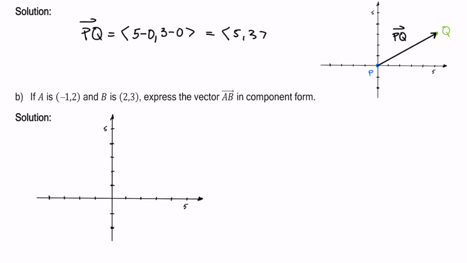So our initial point A is located at -1 and then up 1, 2, so that would be here. Our terminal point is located at the point 1, 2, then up vertically 3, 1, 2, 3, and that's here. So this vector looks like this. And again, this is vector AB. Now let's go ahead and express this vector in component form.